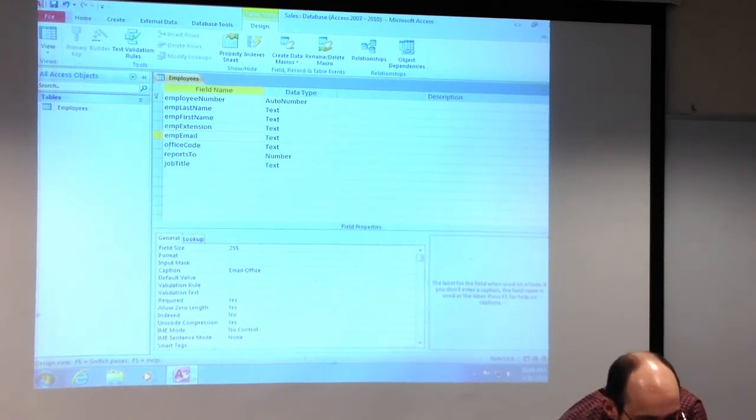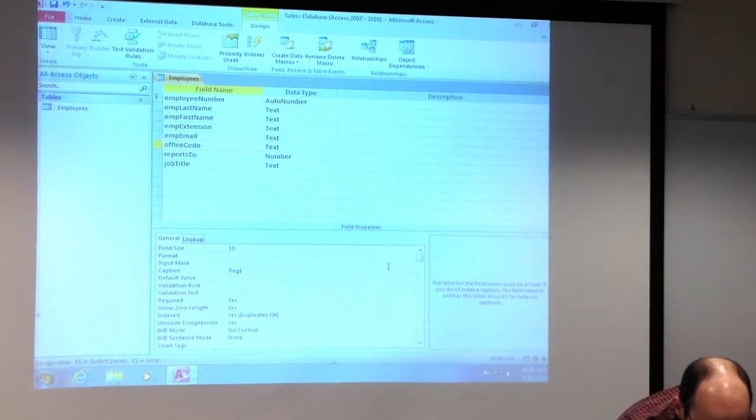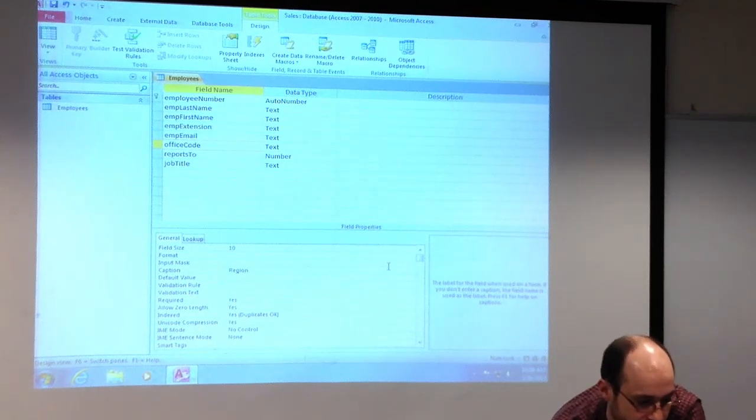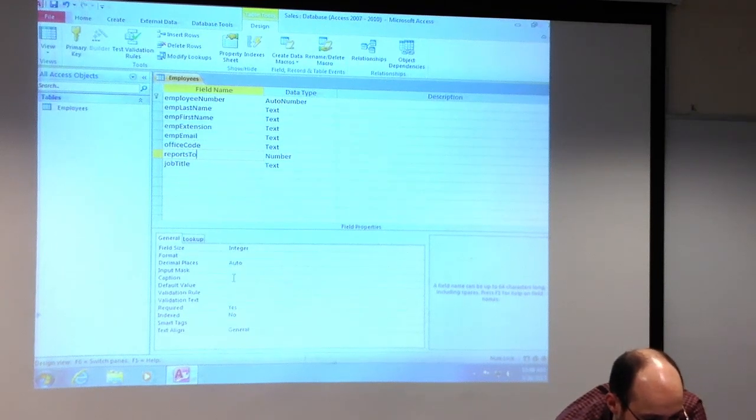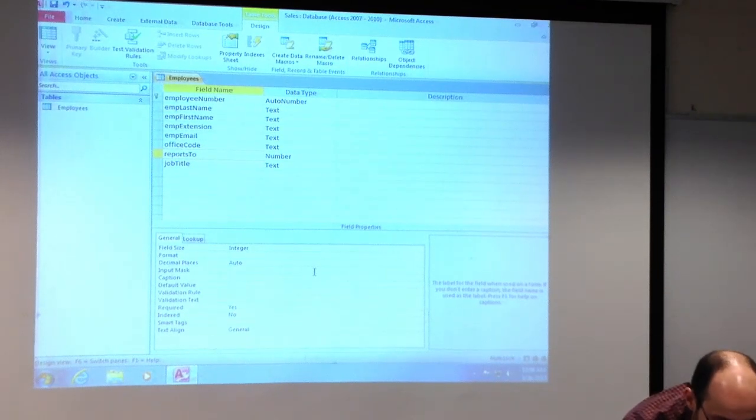Where it says office code, I'm not too big on that. In fact, I'd rather type in region. Where it says report to, I don't like that. Where it says caption, I might type in manager.